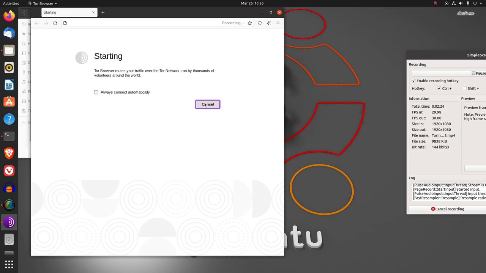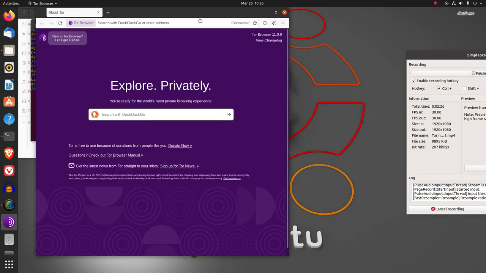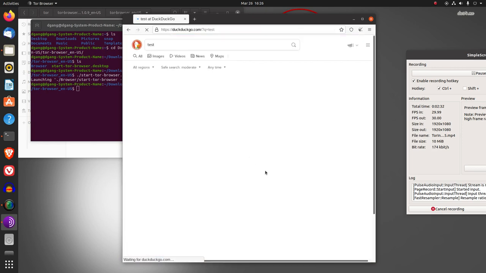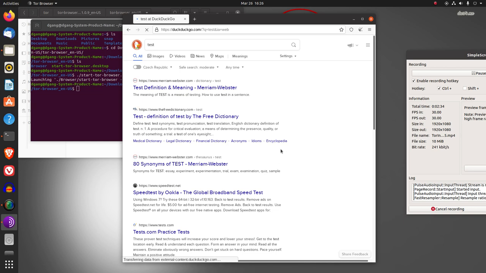And then you click connect. And just to show you it works, test. And that is how you get Tor browser running in Ubuntu.